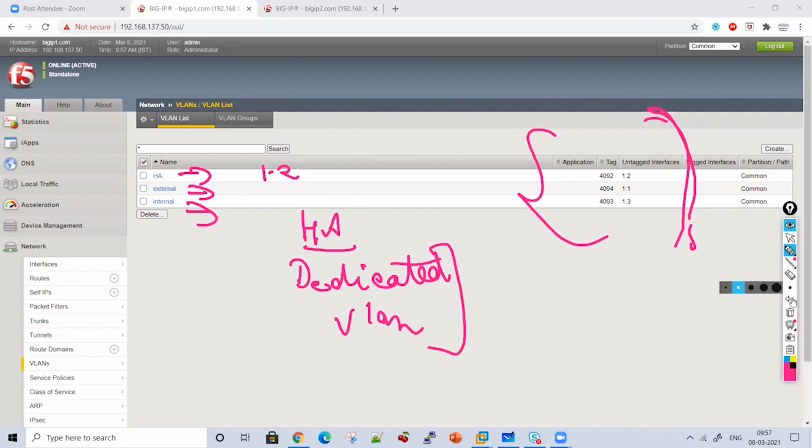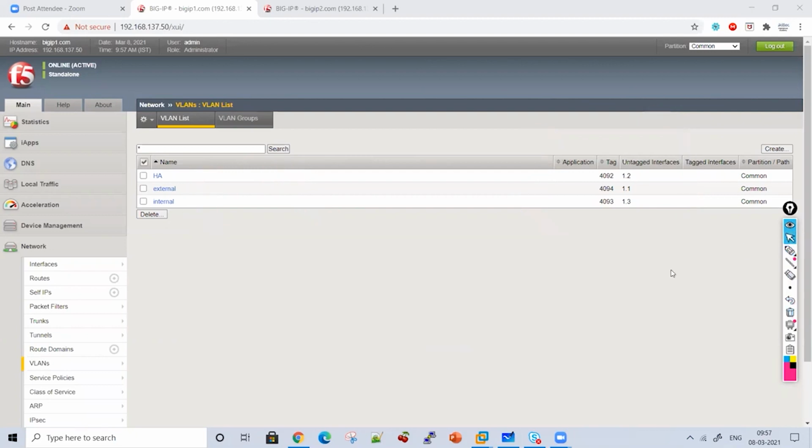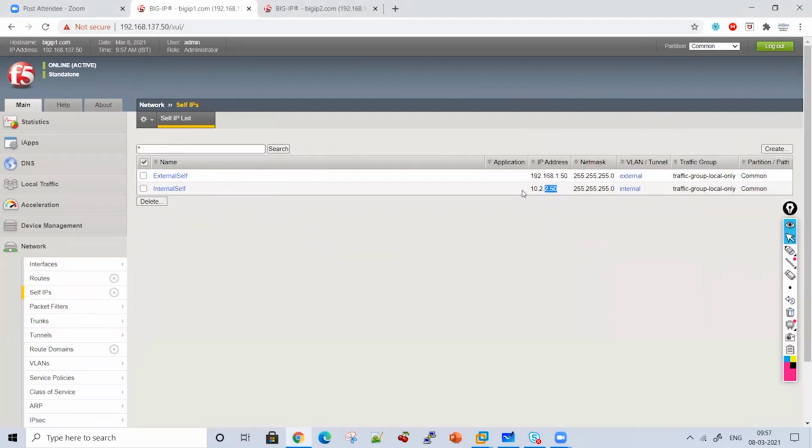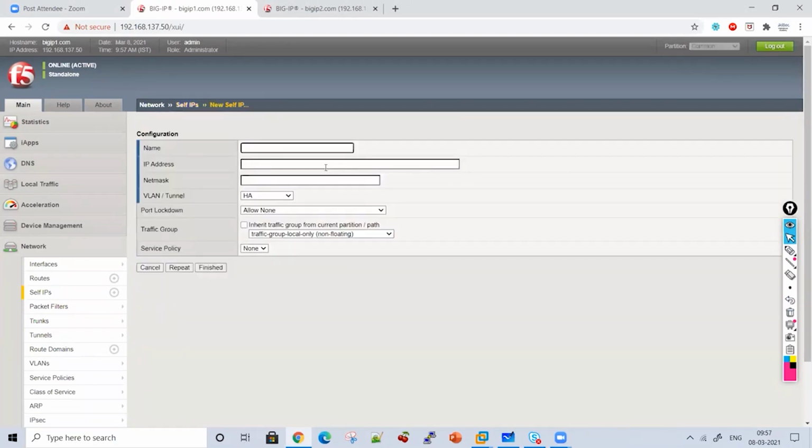Now, let me configure my self IP. So see, I have configured external self IP 1.50, internal as 10.2.2.50. Now let me configure my HA self IP. So I will say HA self. IP address I will give 10.1.1.50. Netmask slash 24. That is all.